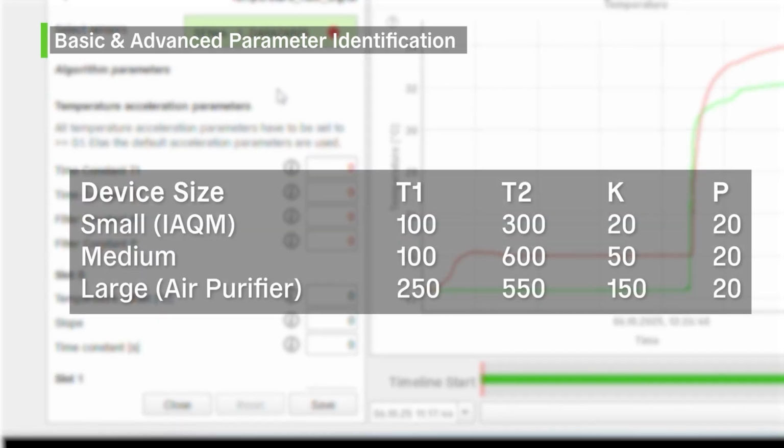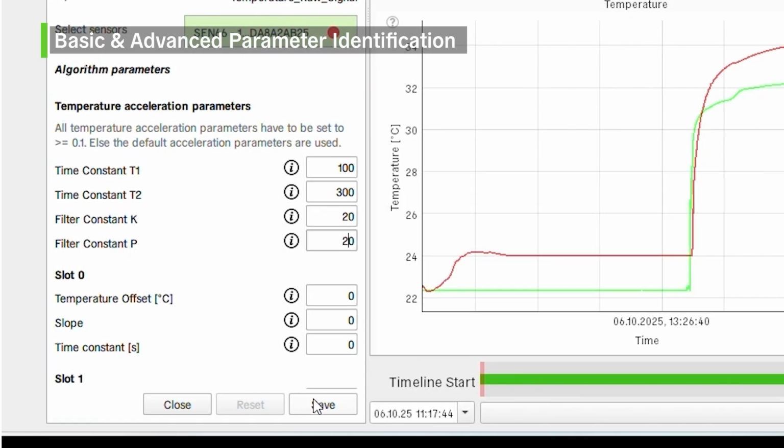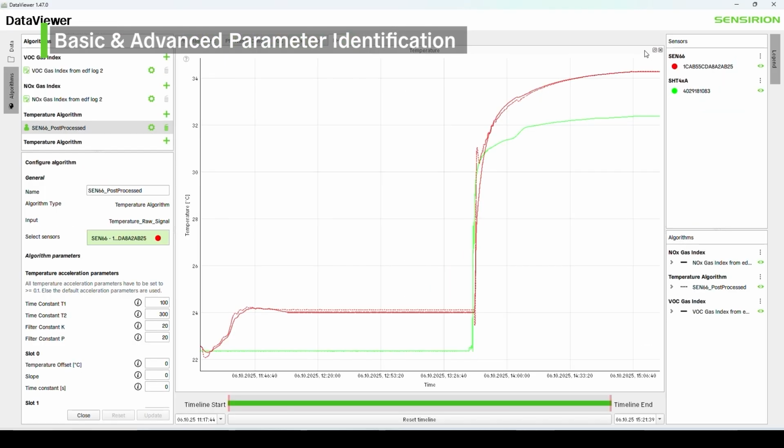For small devices, so for example, indoor air quality monitors, use the top row. For large devices like air purifiers, use the bottom row. For anything in between, refer to the middle row. After inserting the appropriate set, click Save. A new red dotted curve, which is quite similar to the old one, but accelerated, will appear in the plot. This new curve will now be used to determine the remaining parameters needed for the compensation.